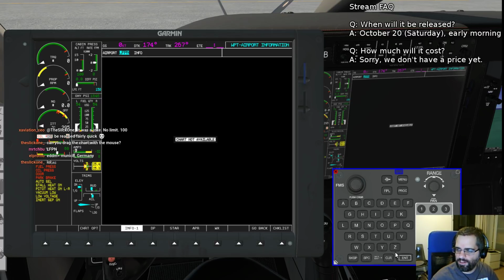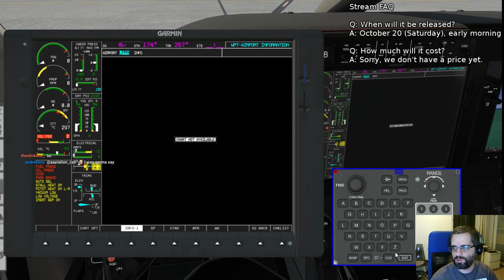Oh, LFPN. French charts, Mr. Chu. For some reason, the French authorities thought that they were going to put all the charts in one big file, so it's not immediately displayable on this thing. I don't know why, but it's just one 200-page PDF. EHAM should be there.